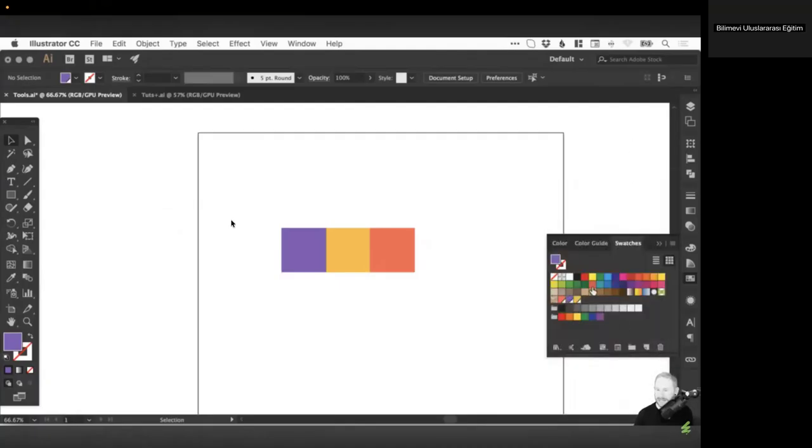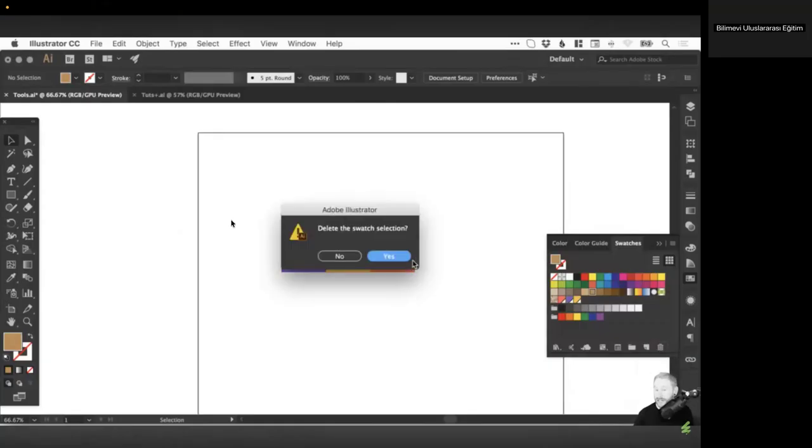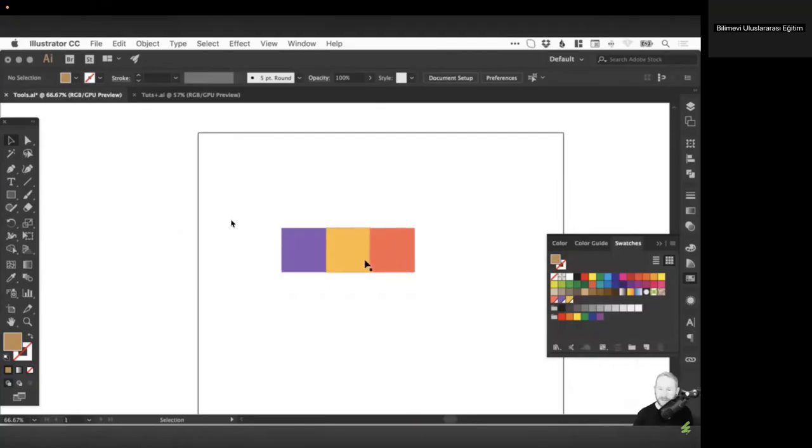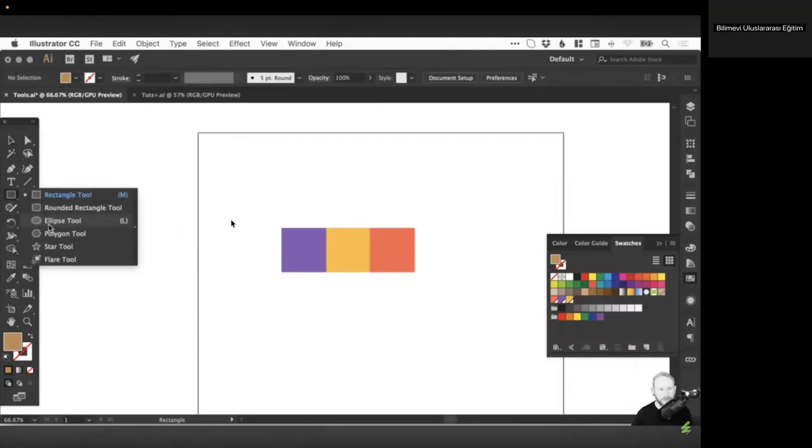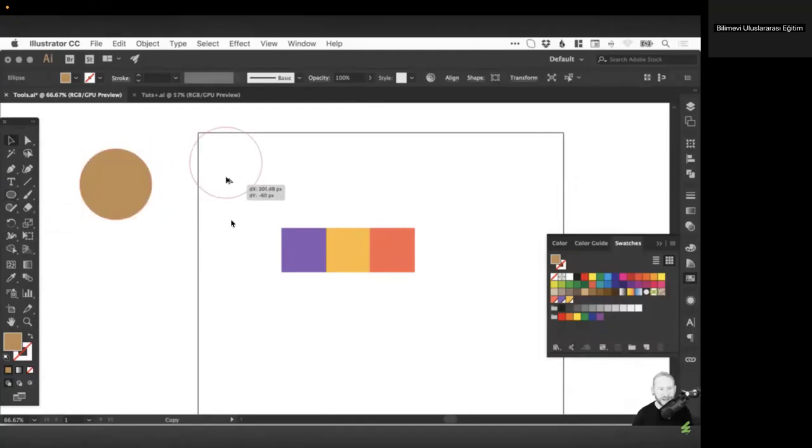And of course you can delete swatches just by selecting them and hitting the delete swatch. That's the trash can symbol down the bottom right, and it removes that swatch. But these are all global swatches. So again, let's go crazy and create lots of shapes. We can use the eyedropper tool to sample that same color, and of course it will use that same swatch.